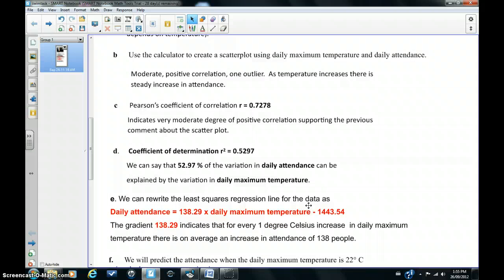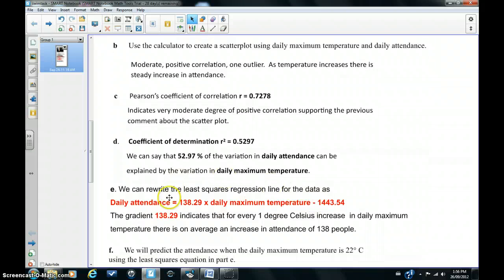let's move on and have a look at the least squares regression equation that we found in the data and statistics view. That's the line of best fit, and we can rewrite that as daily attendance equals 138.29 times daily maximum temperature minus 1443.54. So basically we're replacing the y value by daily attendance and the x value by daily maximum temperature.